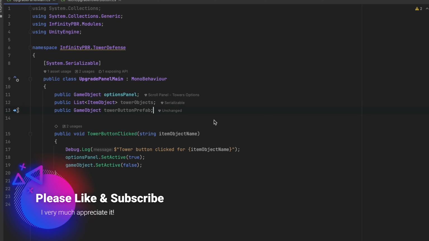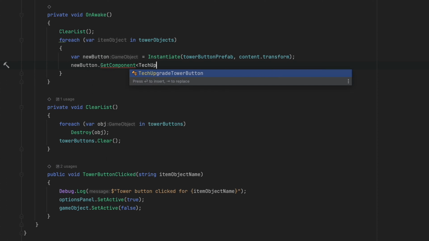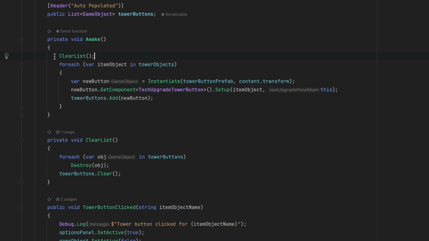All right, and now with that, we're going to create an onAwake method. Now here on awake, we're going to clear the list, and then for each item object in our tower objects, we're going to create a new button, instantiate that, put it into the content transform, and then get the component, the tech upgrade tower button component, call setup, passing in our item object and this as the parent, and then add that to our list.